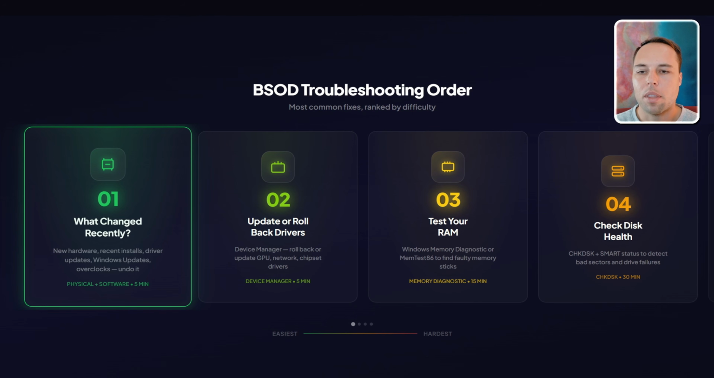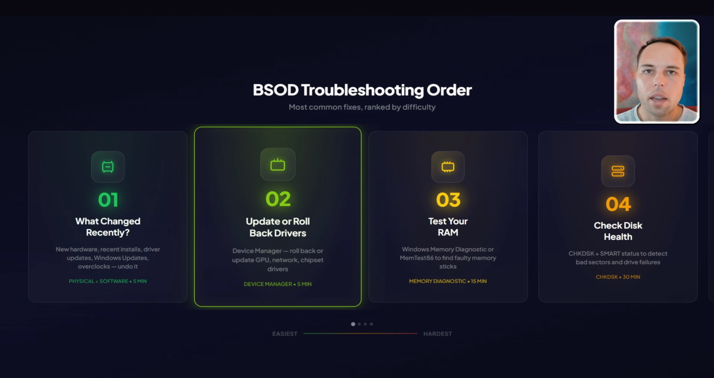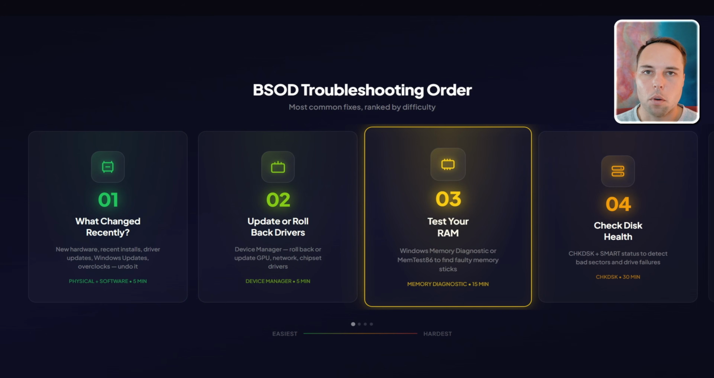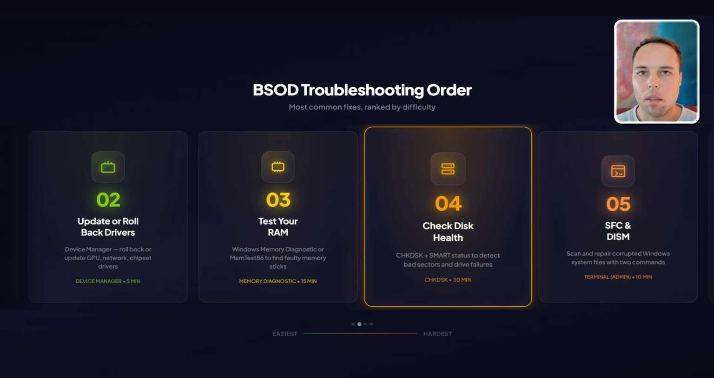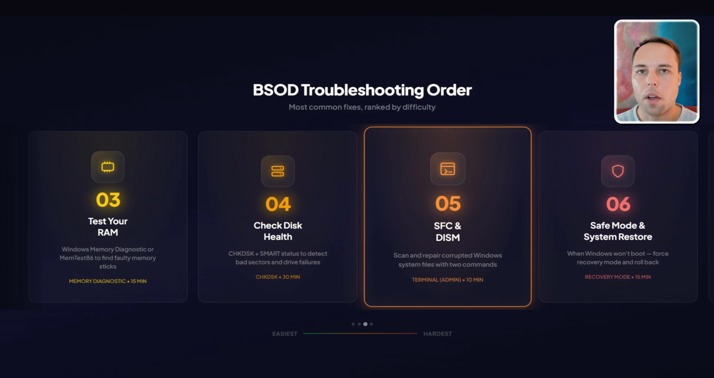But just to quickly recap the blue screen of death troubleshooting order, first off, ask yourself what changed recently with regards to new hardware or software that was installed on your computer. Secondly, either update outdated drivers or roll back drivers that have been recently updated to previous versions. Thirdly, test your RAM or memory for errors. After that, check your disk health. Run hardware diagnostics on your hard drives and SSDs and ensure that they are in perfect health and they're not failing. Once you've verified that, then you can move on to scanning and repairing corrupt Windows system files with SFC /scannow and the DISM restore health command.